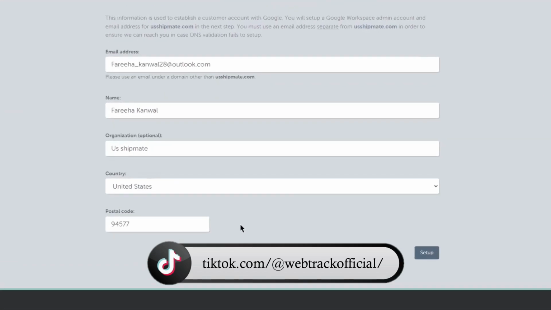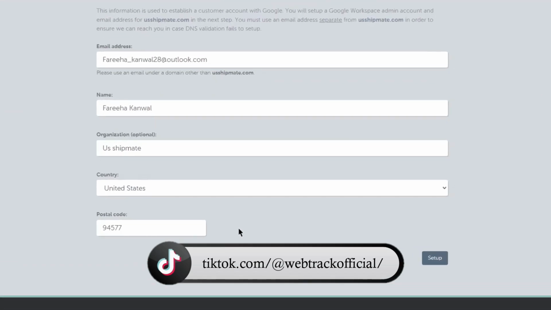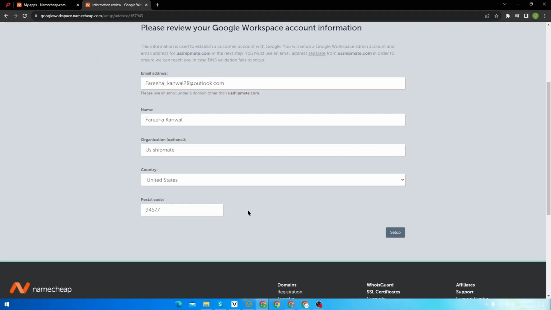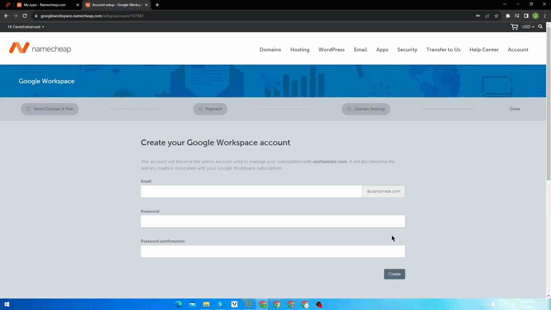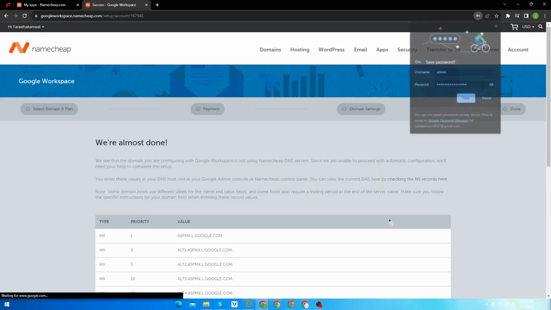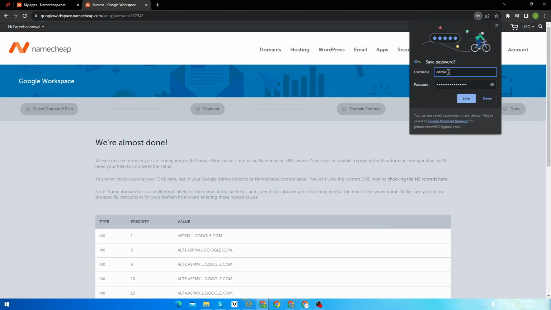Here, you need to add your contact details. This information is used to establish a customer account with Google. You will set up Google Workspace admin account in the next step. Once you have added all the details, just click Setup. Now here you need to configure your admin account for Google. Let's fill out the details. Now click Create. Let me save the password real quick.